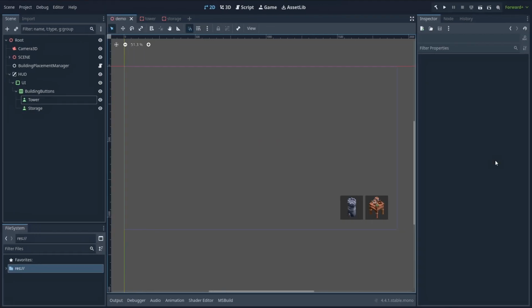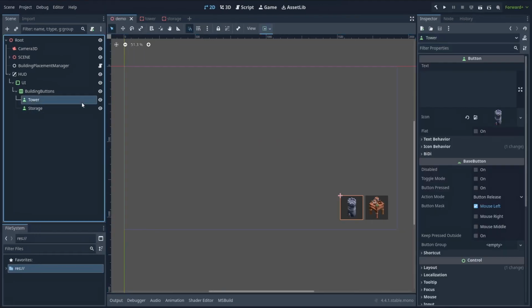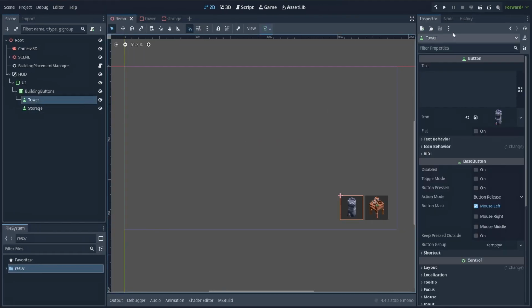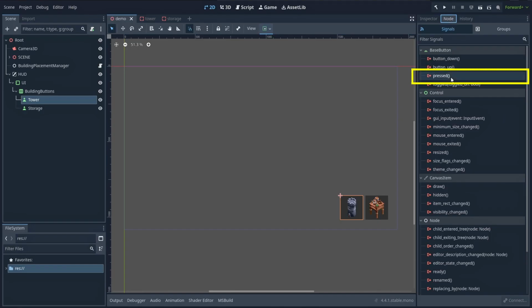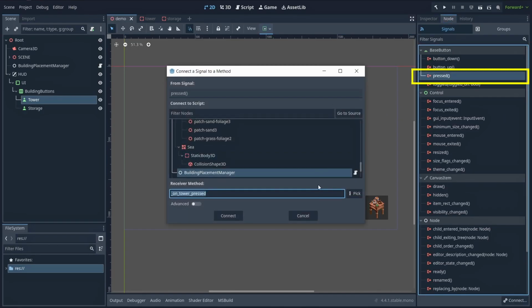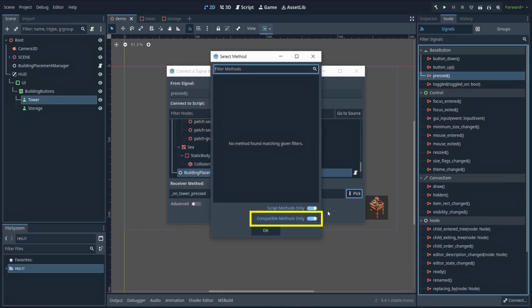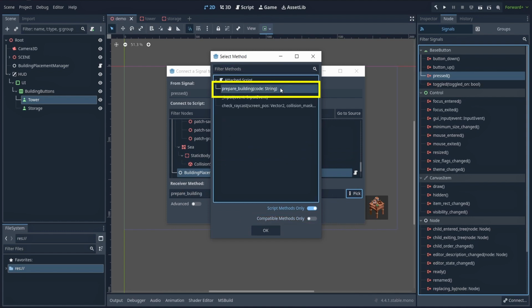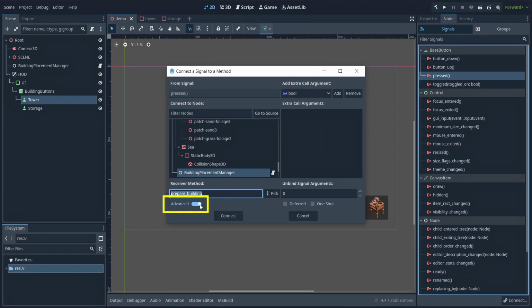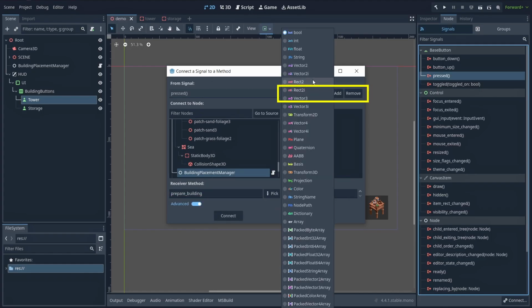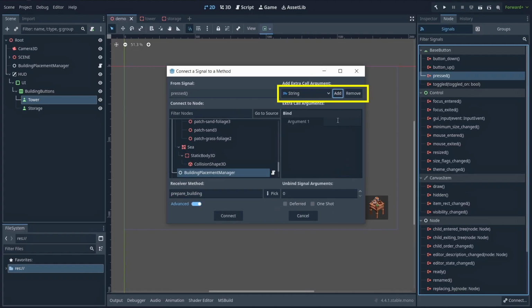The last thing we need to do to conclude this first version of our system is back in the editor to connect the press signals of our 2 buttons to our prepare building function. Here I'll make sure I list all the possible functions on my building placement manager node, so I can get my callback even if it has an extra parameter, and then I'll toggle on the advanced options and add the proper value for this additional parameter, so the building code for each button.